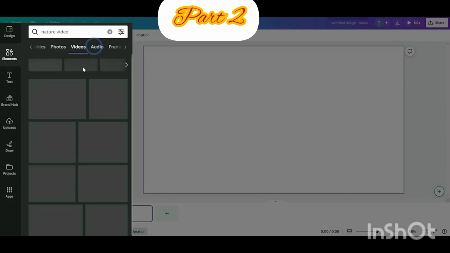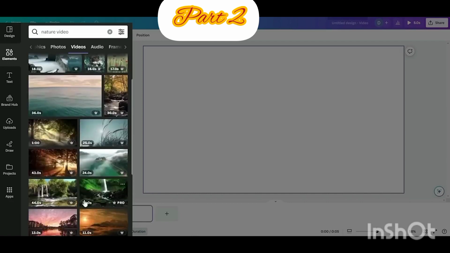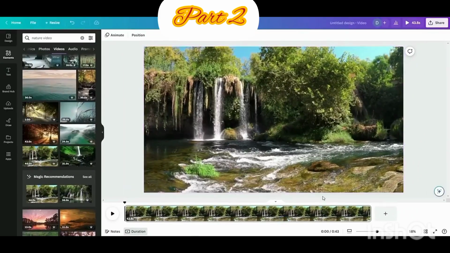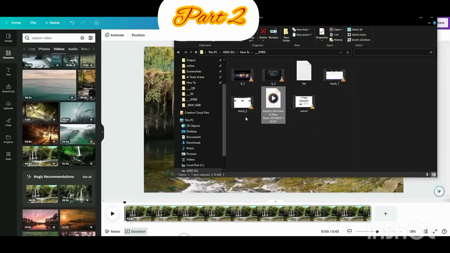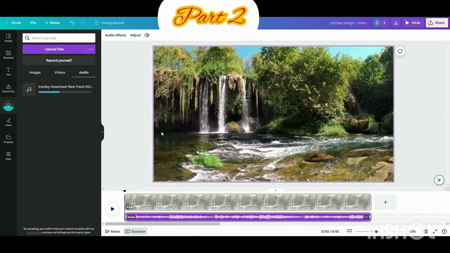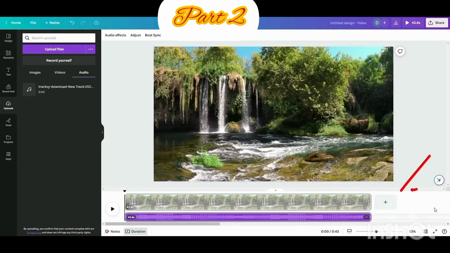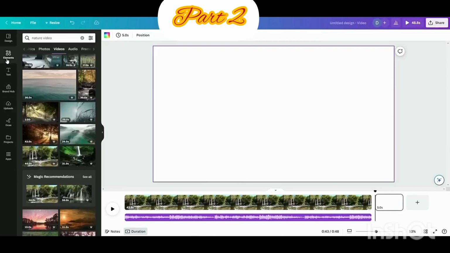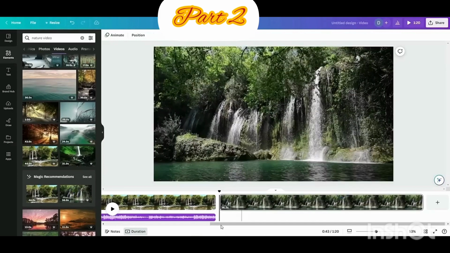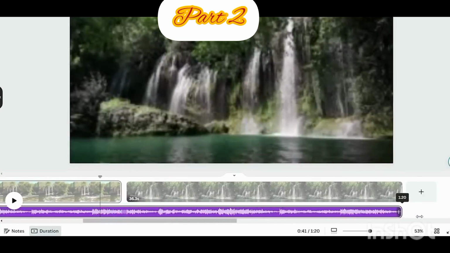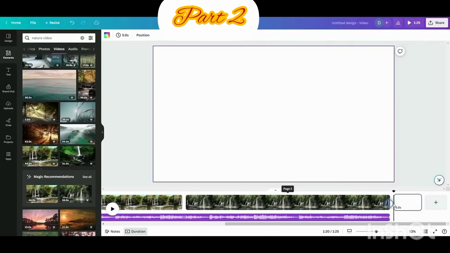Click on the Video tab and select your desired video. Right-click and select the Set Video as Background option. Now drag and drop your AI music from Part 1 into the Canva editor area. Click the plus button to add another video so that the video length matches the audio length. Click and drag your music to match the video length. Repeat this step until the end of your audio track.